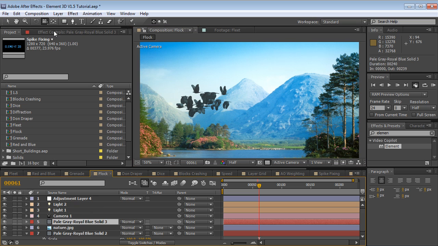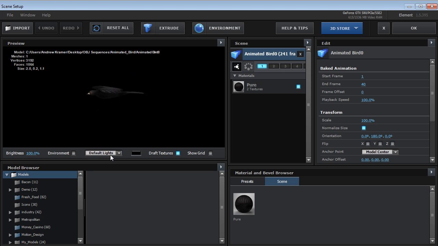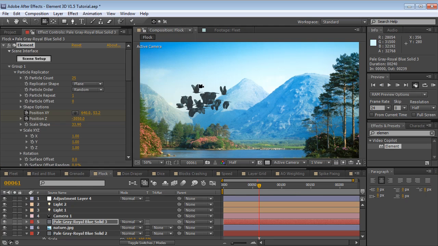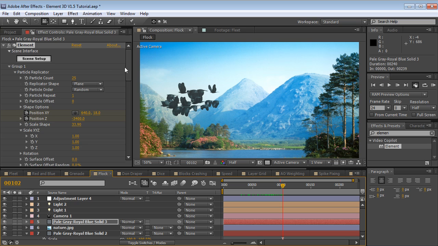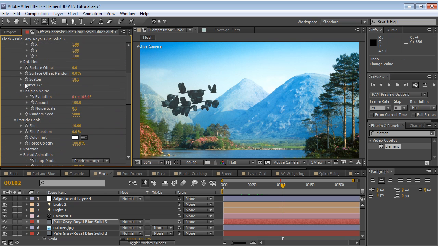Okay, so same idea here. We've got the bird animation here. So we've got this cool bird, and it's 240 frames, but I've actually limited it to 40 frames because it loops at the 40 frame spot, so that way I don't have to use as many of those frames. But that's pretty cool. Let's take a look at some of the settings. I've also animated the position of the group so it looks like they're flying forward, and I've turned up the scatter amount to kind of just mix them up.